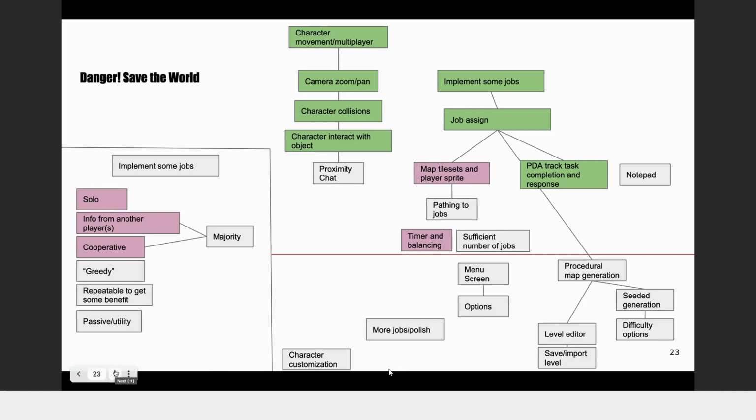So you can see eventually we wanted the procedural map generation. I did everything with that in mind.